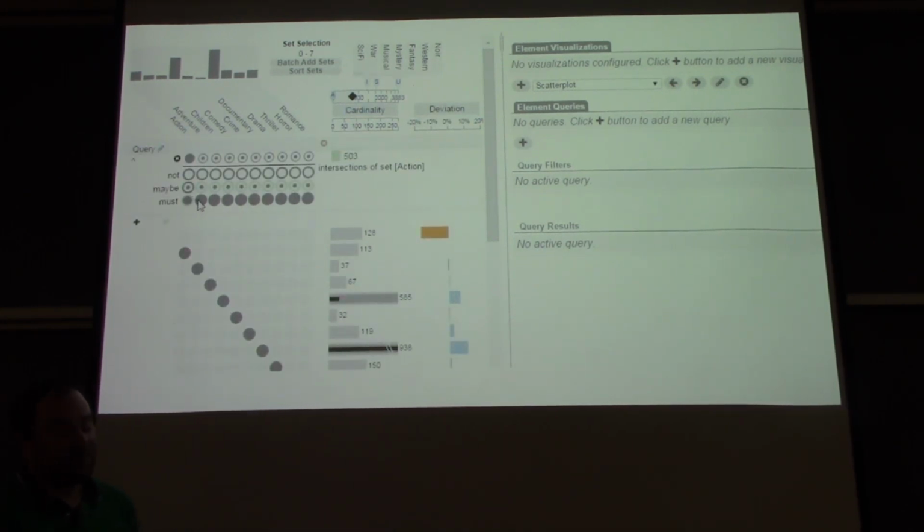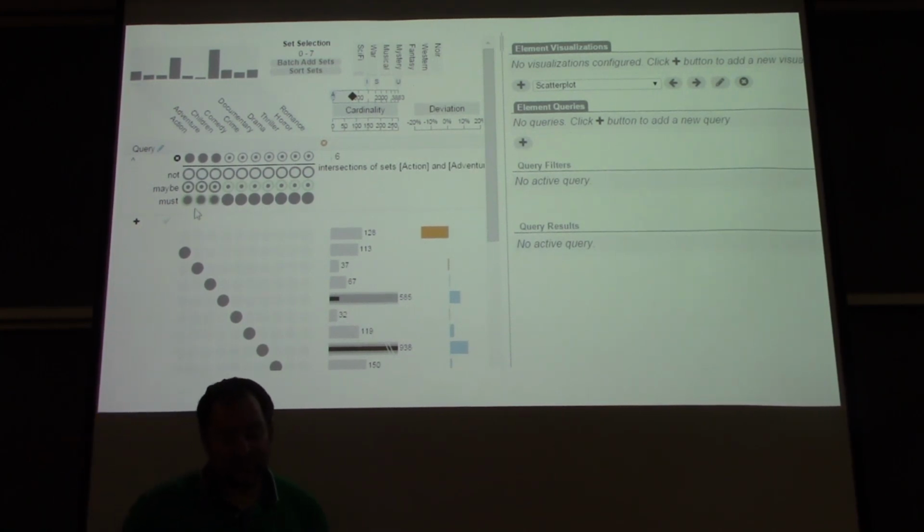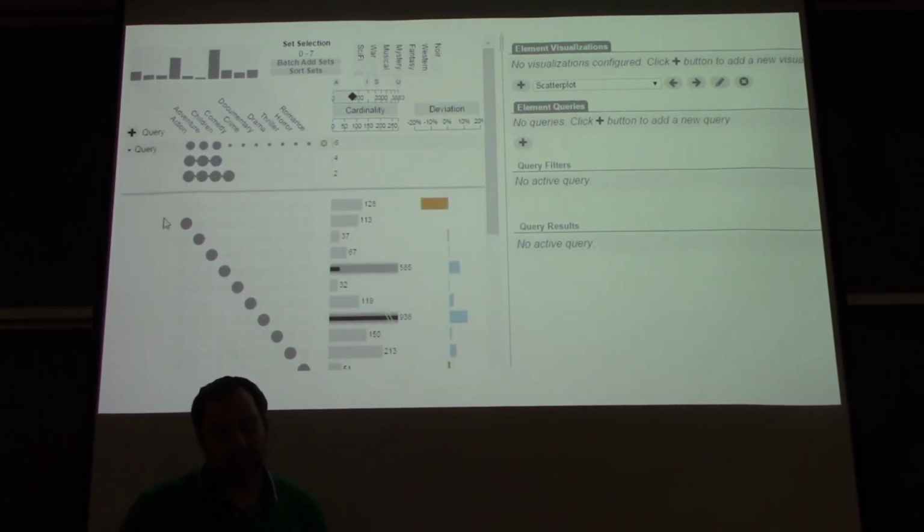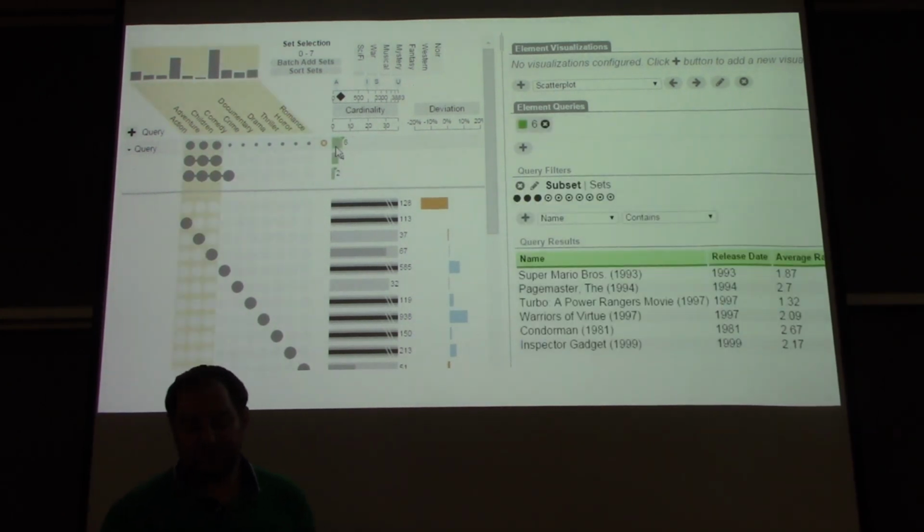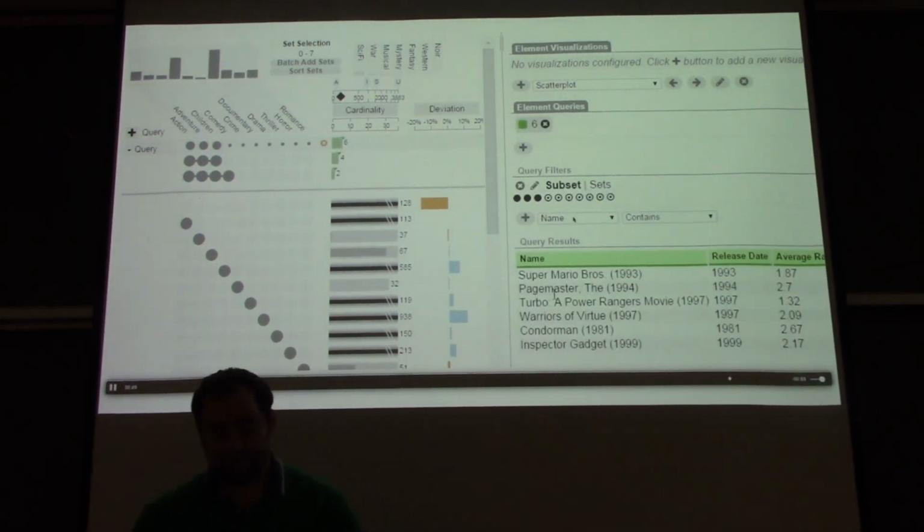So here are all the movies that are action, adventure, and children movies combined. We see there are 6 movies that match that particular query. And then we can click on this bar and see which 6 movies those actually are.